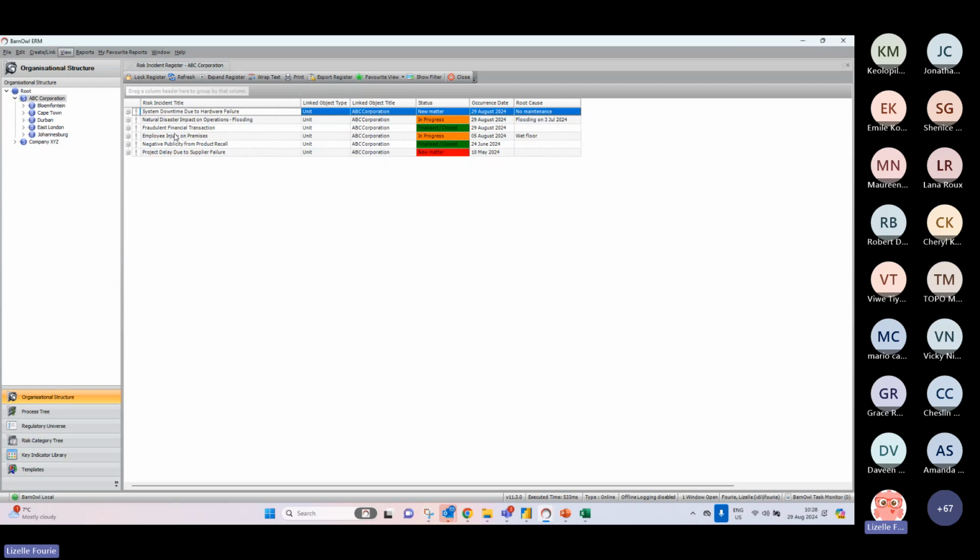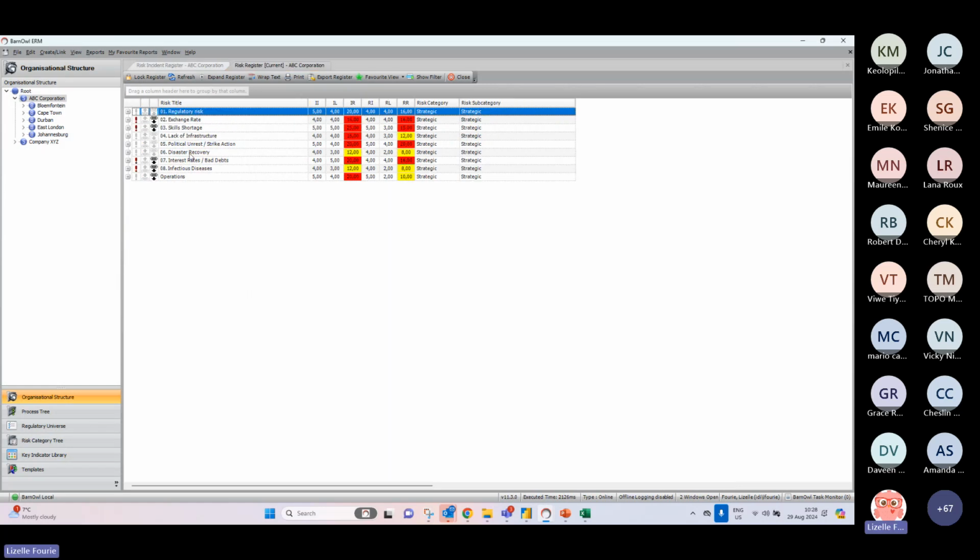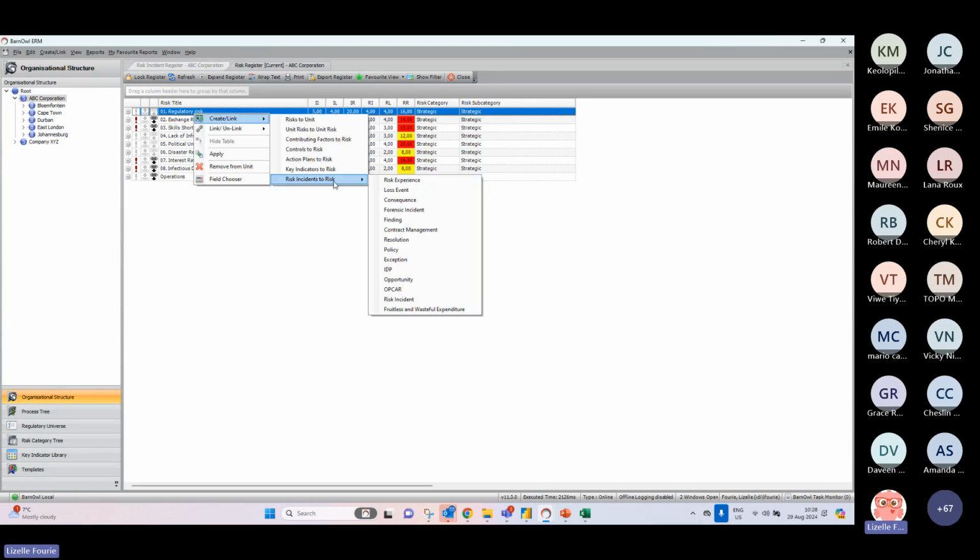So if I'm just viewing the risk register at the moment. So this is my risk register, and you will then go and link it to an existing risk. So not the other way around. So you're not going to first capture the incident and then go and link it to the risk. So the risk must exist in your register. You will then go and right click, create/link, and then capture that relevant incident to that specific risk. Does that answer your question?